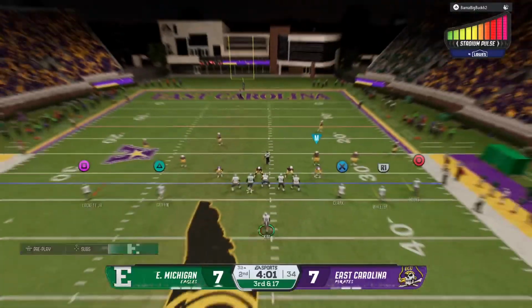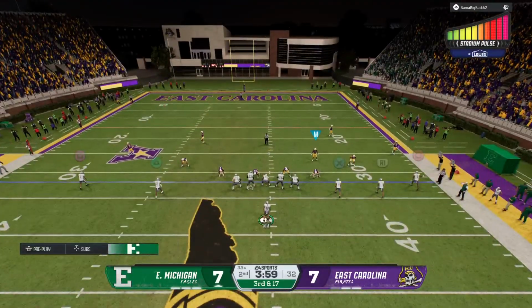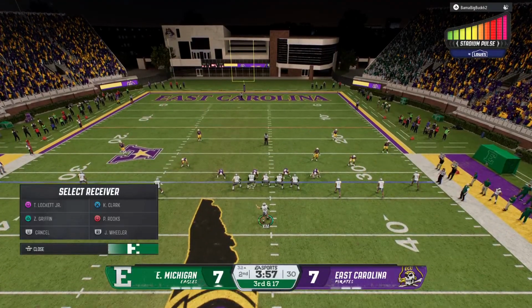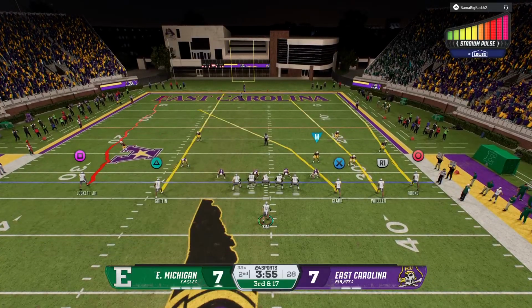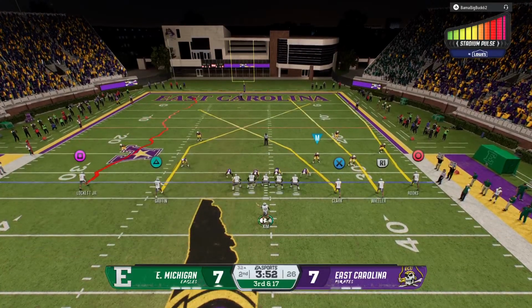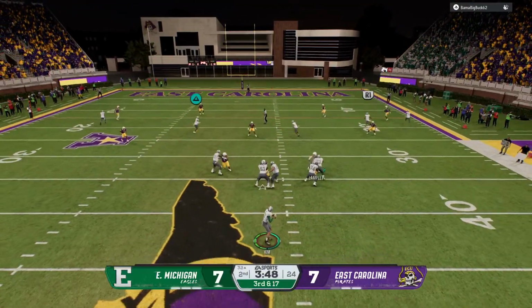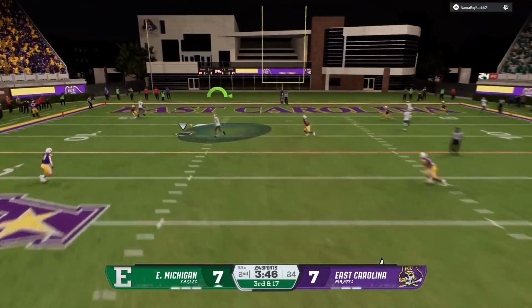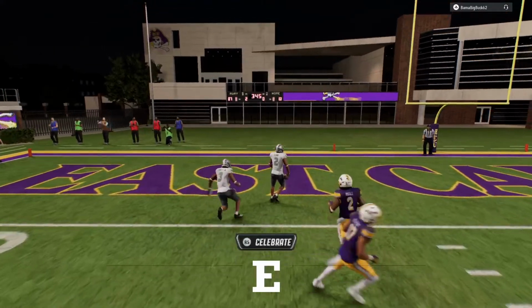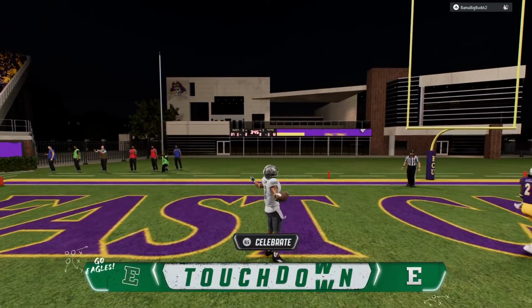Now a lot of work to do to move the chains, keep this drive alive after that earlier sack. Might be changing the route. On 3rd and long, doesn't need to take the check down. Makes the grab, and he will score!